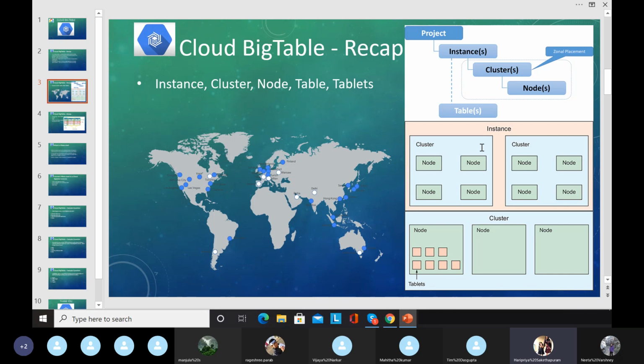Now, about instance, a cloud BigTable instance is a container for your data. So when I create a table, this table belongs to an instance, and BigTable has a limit of 10,000 tables per instance. Now, instances have one or more clusters located in different zones, and it can have up to 4 clusters.